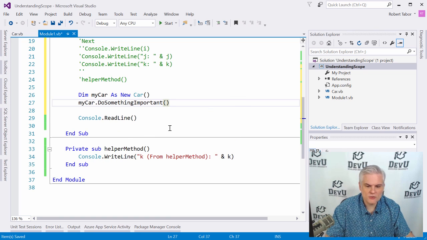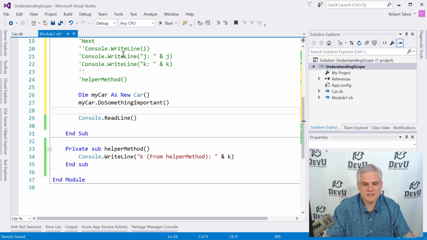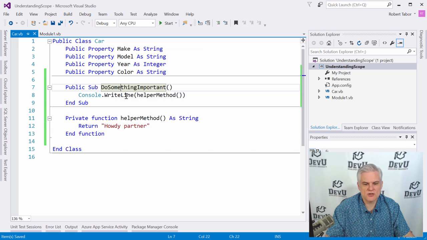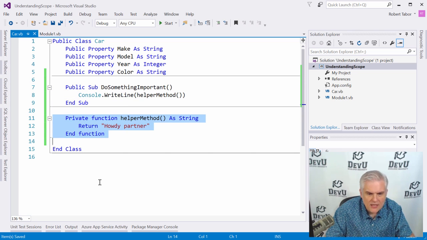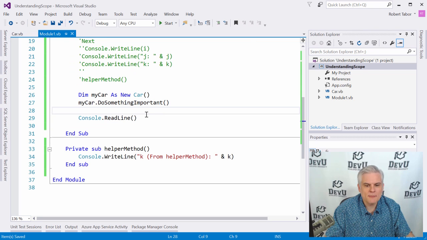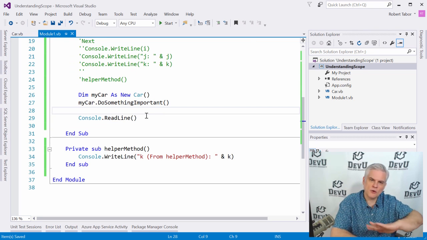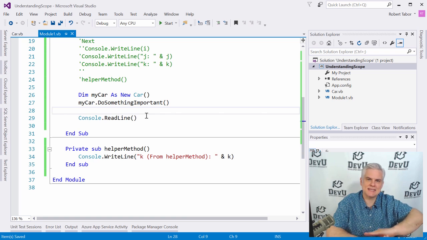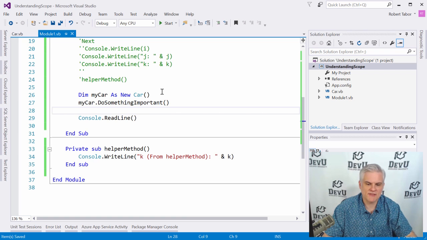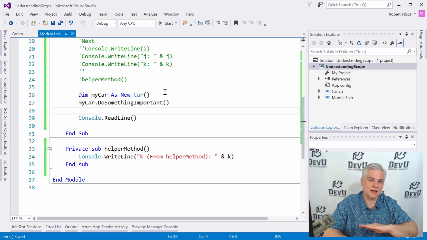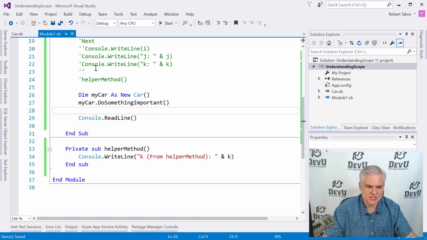So all I can know to do as the consumer of the car class is to call do something important. Behind the scenes, I don't know what's going on. Now, that's a little bit of a misnomer. I, as a programmer, can look here and see what it's doing. But we're talking about this from the perspective of the code that's doing the calling. It cannot see into the implementation of that class. It shouldn't have any knowledge of what's going on and how it's actually doing its implementation.